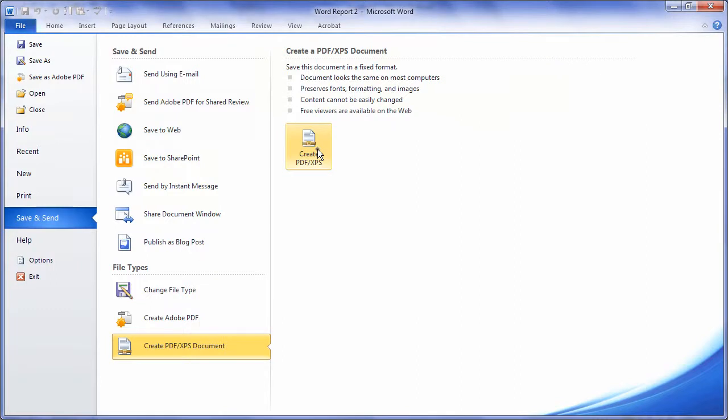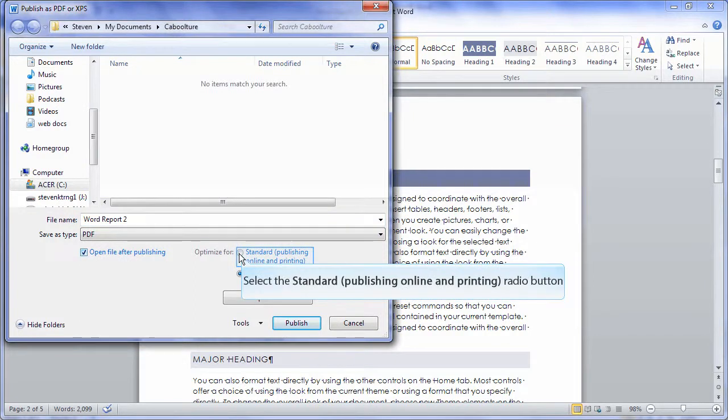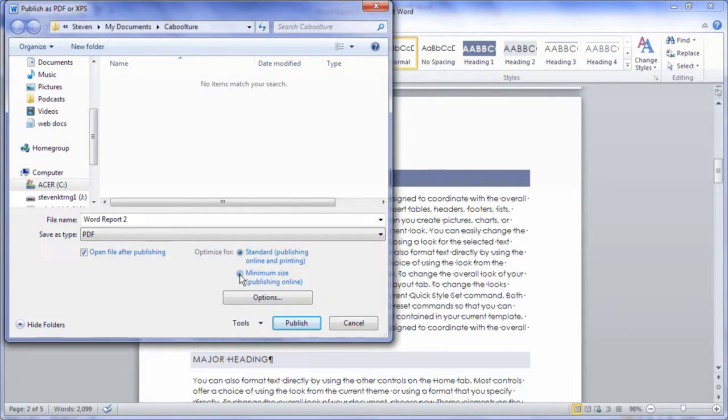We're going to choose to open the file after publishing. It will default to standard size most likely. If you're emailing it or it's going on your corporate internet or intranet, I'm going to suggest you go for minimum size. Just make some compromises, but it does give you a smaller file size that's an easier download for your end user. I'm now going to options.